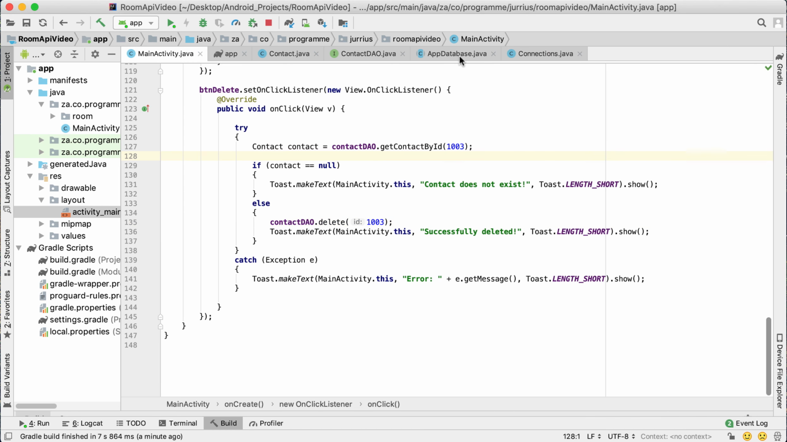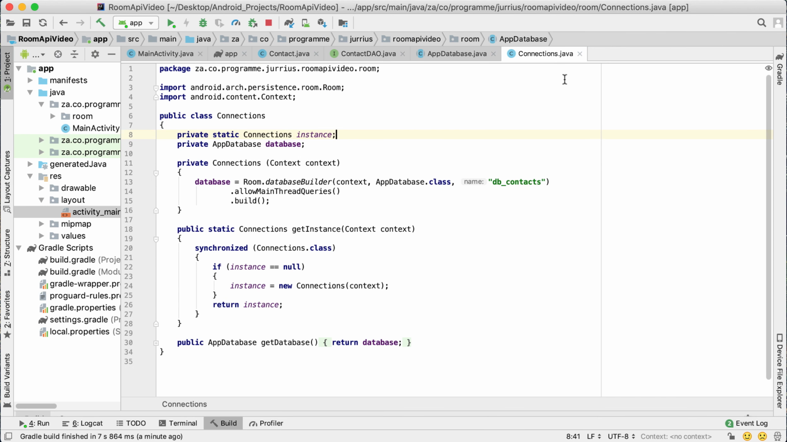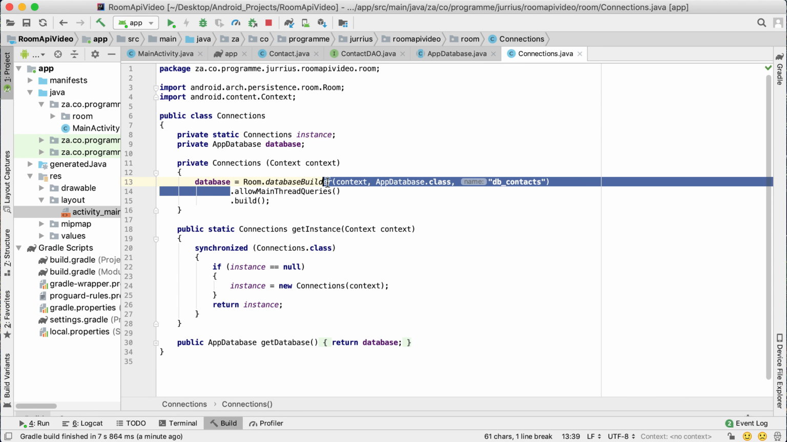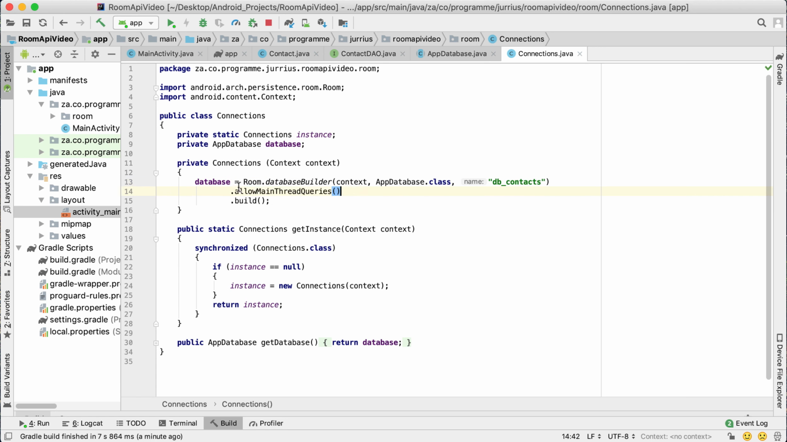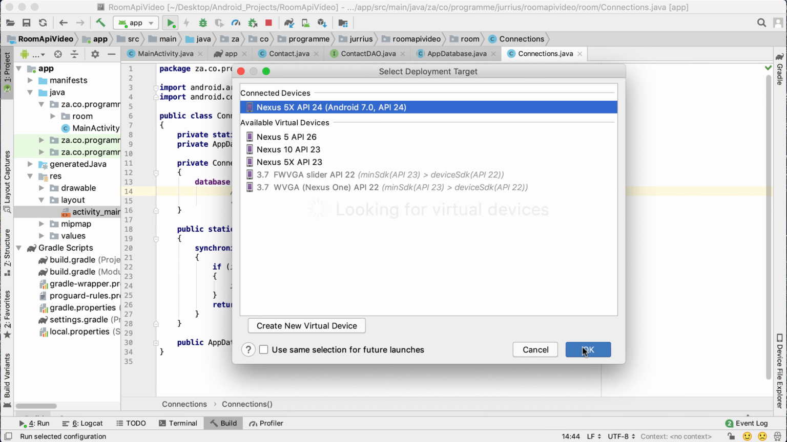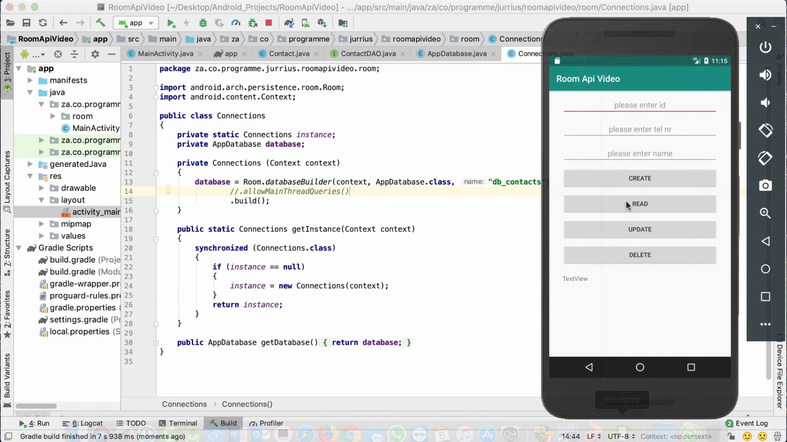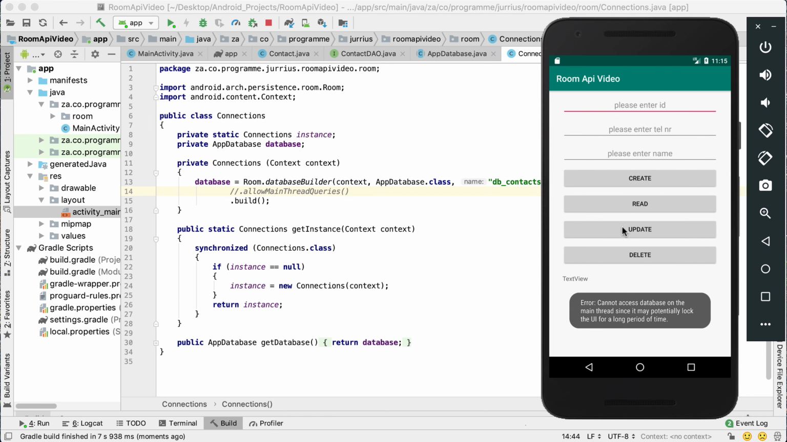Now let's just quickly go back to this app database, or not to connections. And you remember that we added this one line there that says allow main thread queries. So if I comment out that one line, what will happen then? So let's run this quickly again and see what happens when we run this. Right, so let's just click on read again, and you can see that it says there's an error now. Cannot access database on the main thread since it may potentially lock the UI for a long period of time. And any one of these buttons that you try to click now will actually do the same thing.